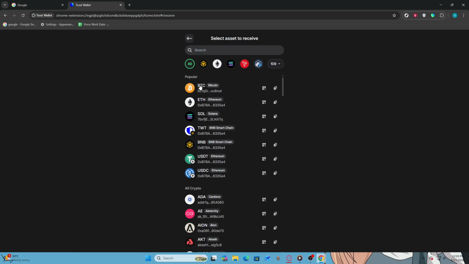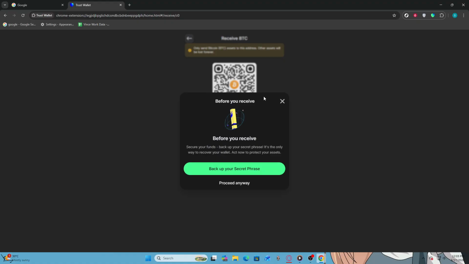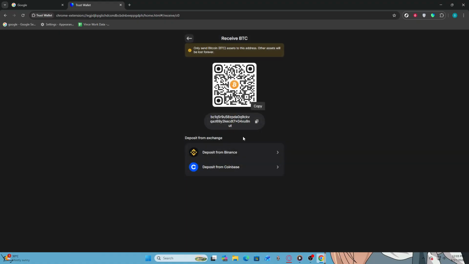Once you have selected your cryptocurrency, look for the Copy button. Clicking this will copy your wallet address to your clipboard. This step is essential for ensuring that you can easily paste your wallet address wherever it is needed.